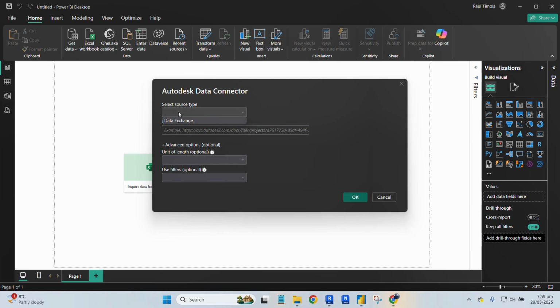Now for the source here, you just need to select data exchange. Okay, and then if you know the URL of your ACC for the location of your data exchange, you can just paste it here. If not, that's fine because this is optional, but definitely it will help you to locate your data exchange if you have the URL. And then you can also specify here the unit length, and you can also specify here if you want to have a filter. So these are all optional.